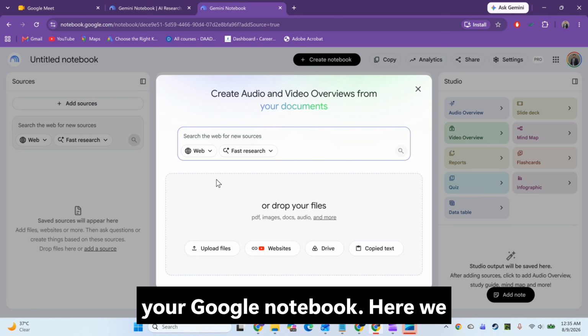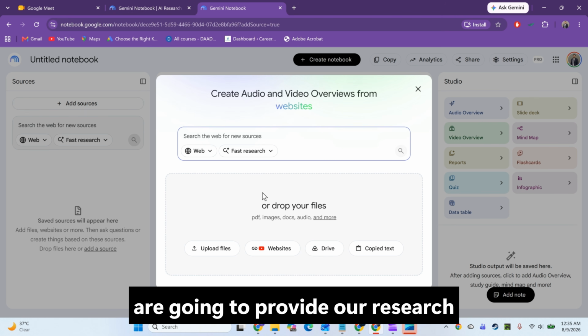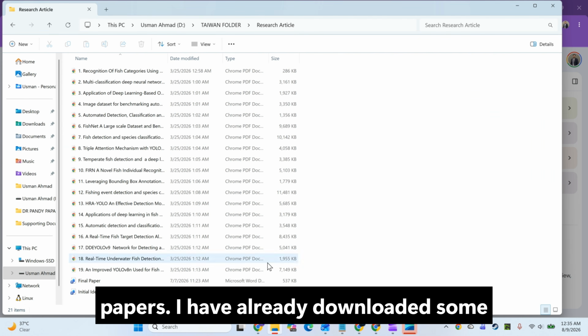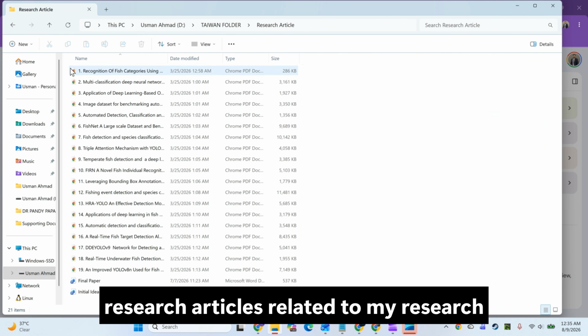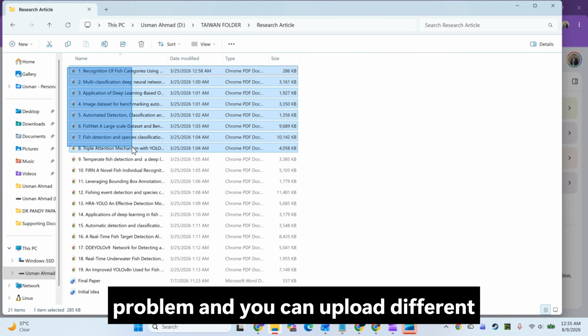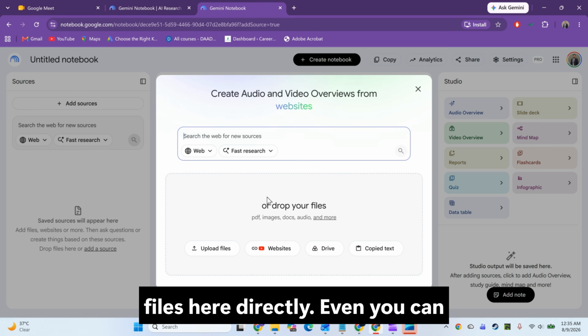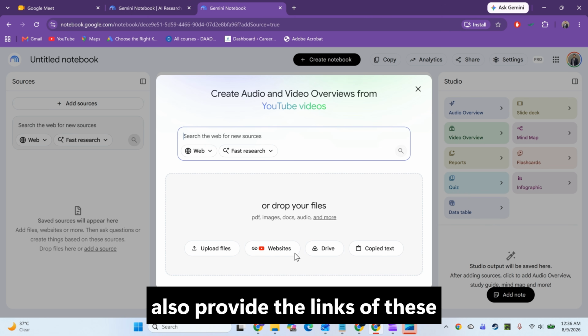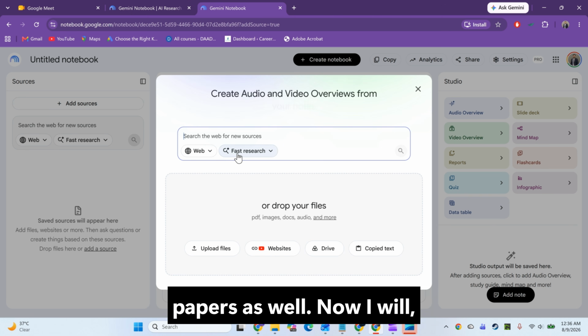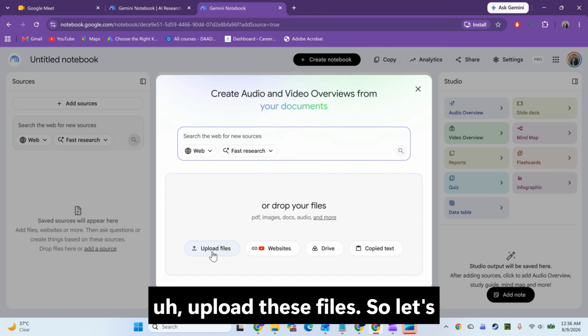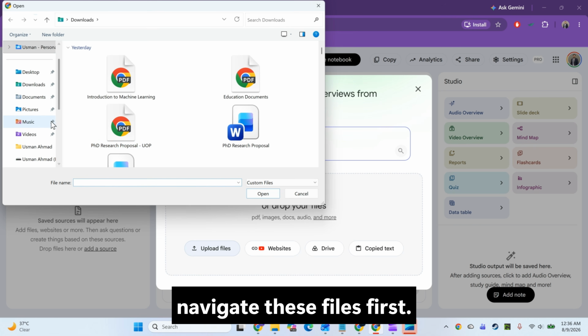Now, first of all, you will see this screen whenever you open your Google Notebook. Here we are going to provide our research papers. I have already downloaded some research articles related to my research problem, and you can upload different files here directly. You can also provide the links of these papers as well. Now I will upload these files. So let's navigate these files first.